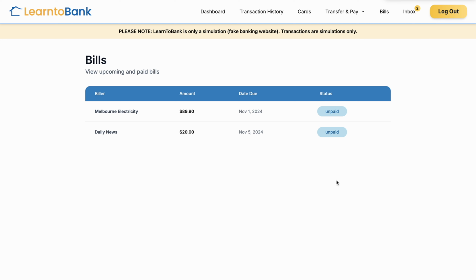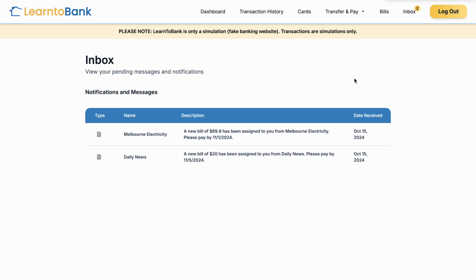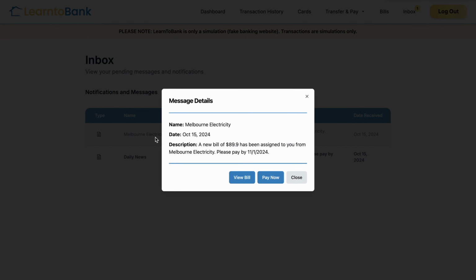Now let's have a look at the Inbox page, which again can be found in the header section here. When a new bill is assigned to you, you'll receive a notification in your inbox. For example, here we have a notification for a bill assigned by Melbourne Electricity, and another from Daily News. Clicking on the message will show you the message details and provide an option to either view the bill, which brings you to the specific bill detail, or another option to pay it directly. These notifications ensure you never miss a due date and stay on top of your bill payments.